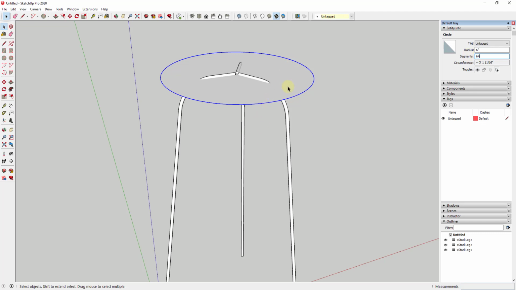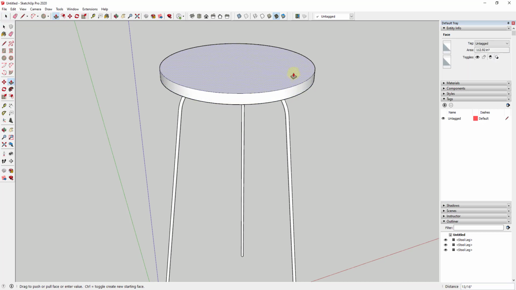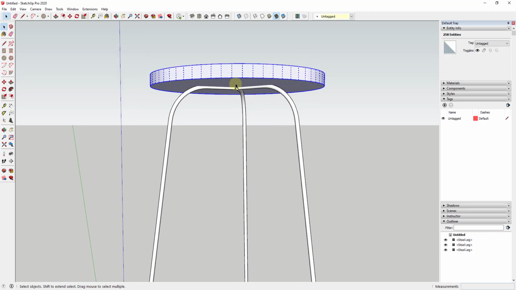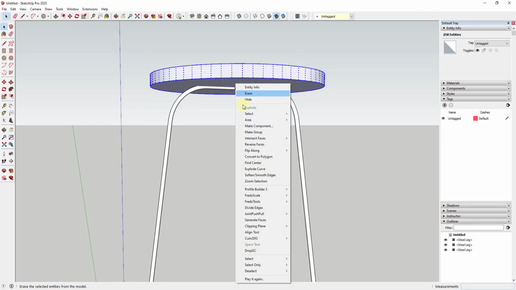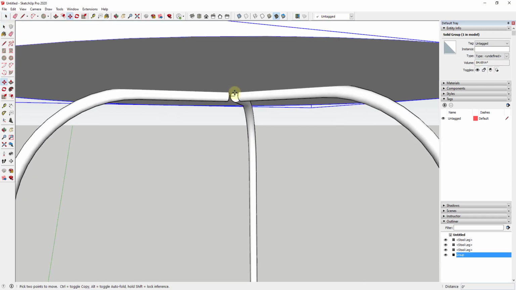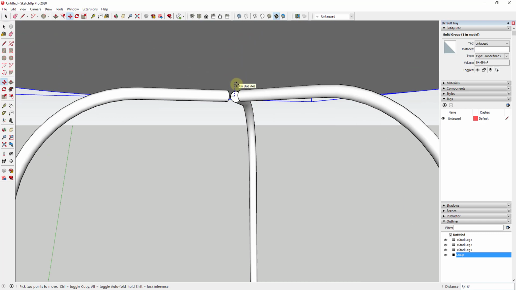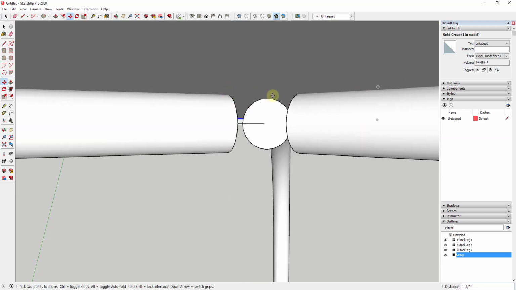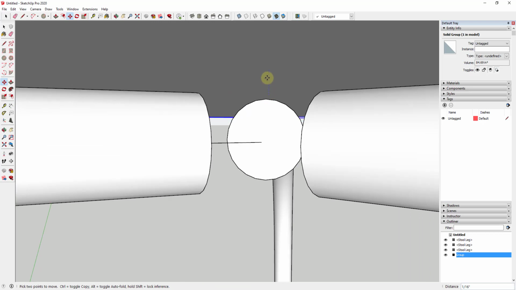And then we can just push-pull this using the push-pull tool. So tap the P key, push-pull it up, and we'll give it a thickness of 3/4 of an inch right now. Then I'm just going to triple click on it to select everything, right click, and make it a group. I'm just going to move it up so that it's not intersecting with these tubes, but instead it's sitting on top of them. You can use inferencing in order to do that.